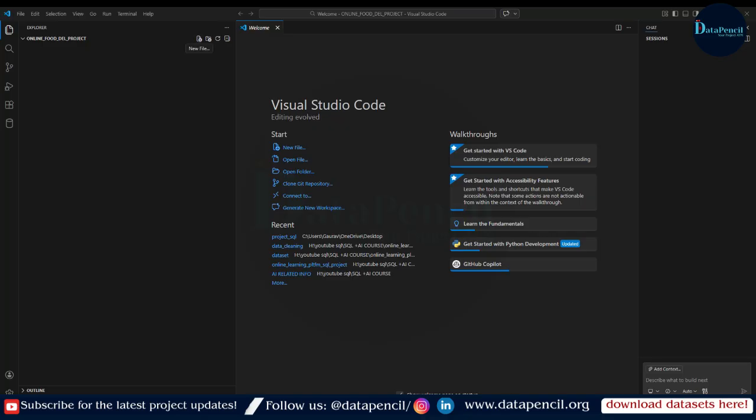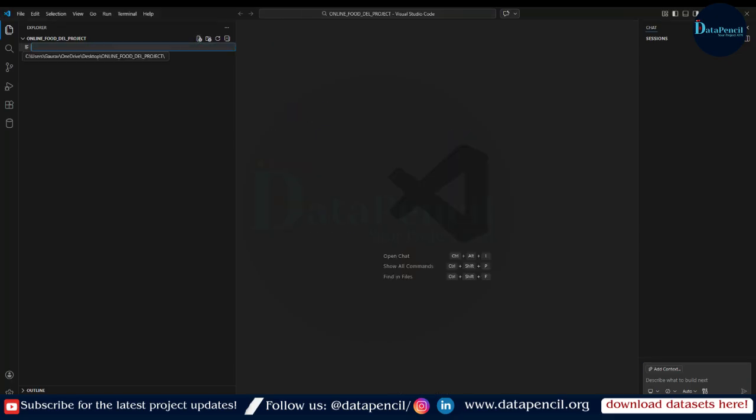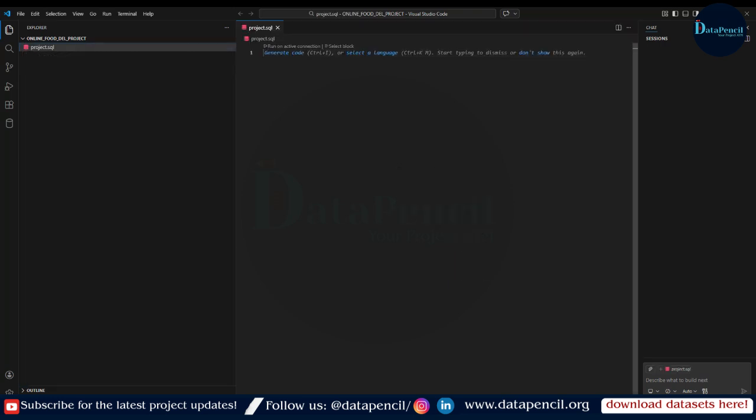So here, this is that folder, right? Here you can see new file option, new folder option. So inside that folder, now we can create one more folder. We can create a new file. Okay, so using this icon, let's create a new file. So the name is project.sql, means we will create a SQL file. Okay, so this is our file.